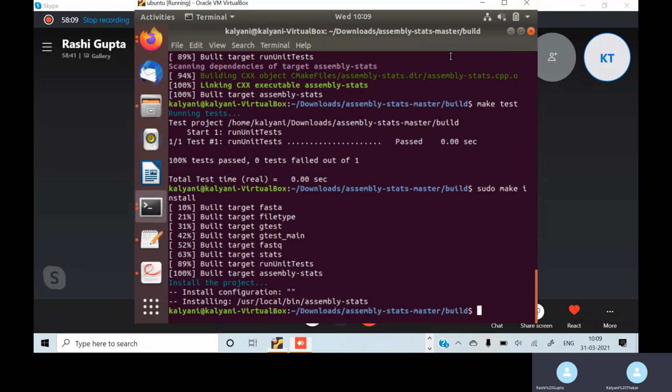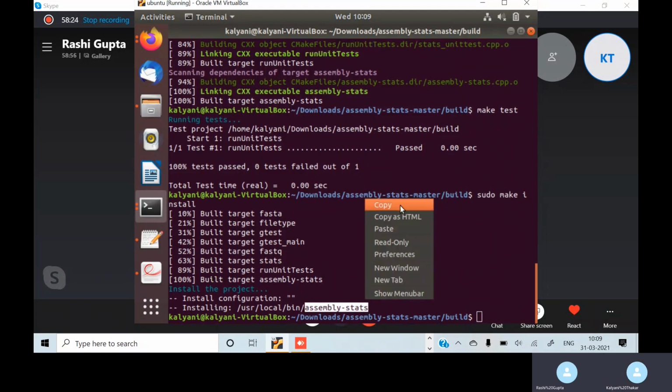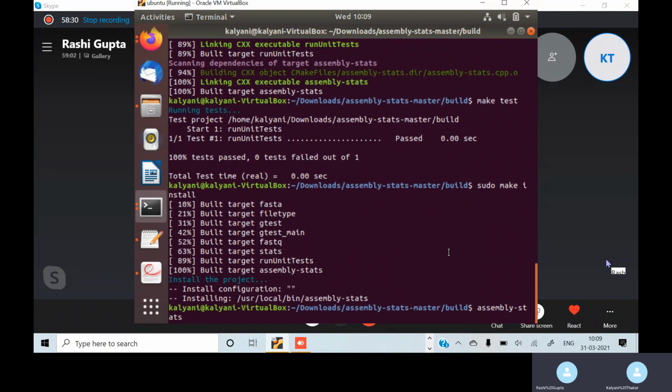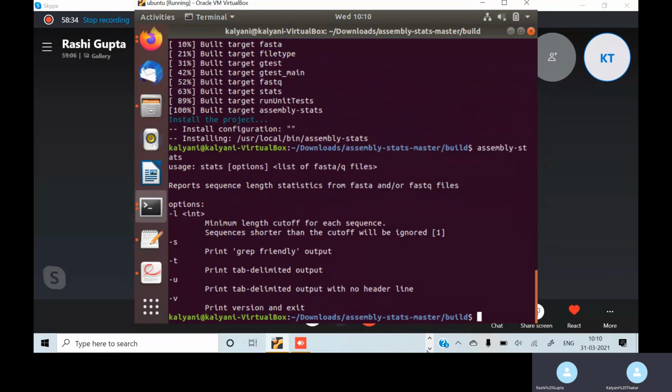So now, if you want to check whether it is installed or not, you can simply copy this word assembly stats. If you are not able to copy, you can paste it in your terminal and just press enter. See, it is showing you the manual of assembly stats. It is installed. Now you can close both terminals and open a new terminal.